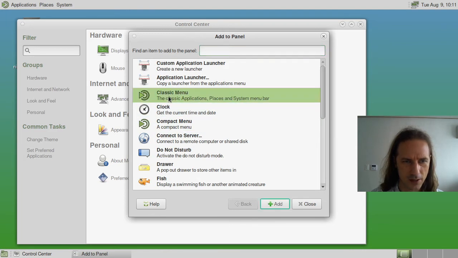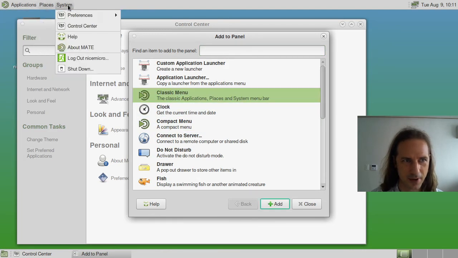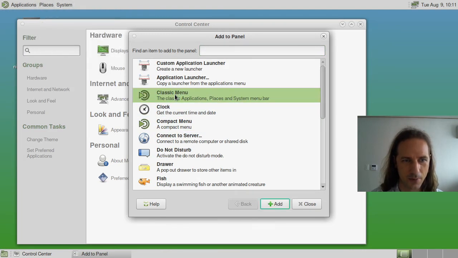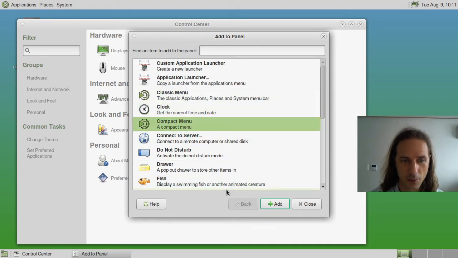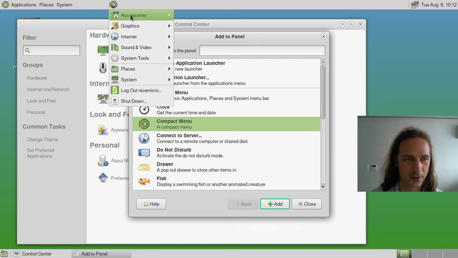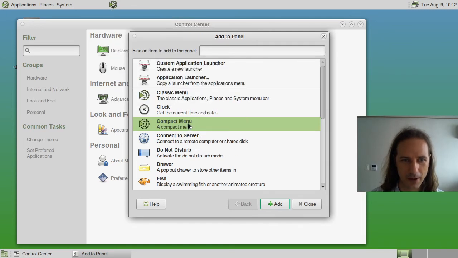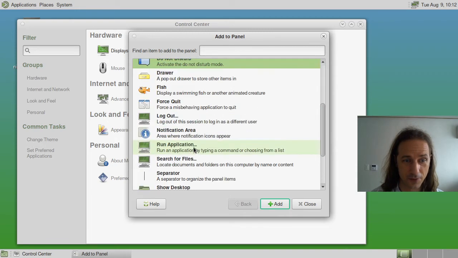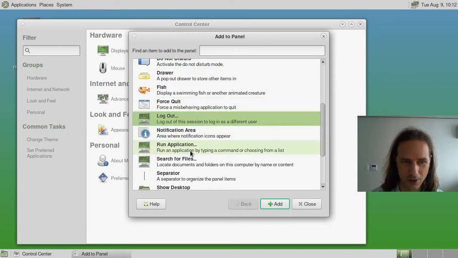Let's go back. Classic menu. So this is the classic menu. All these three things are part of the classic menu. The compact menu is just a button, and it looks a little more like your general menu that you get in many desktop environments. We have do not disturb, fish, force quit, logout.